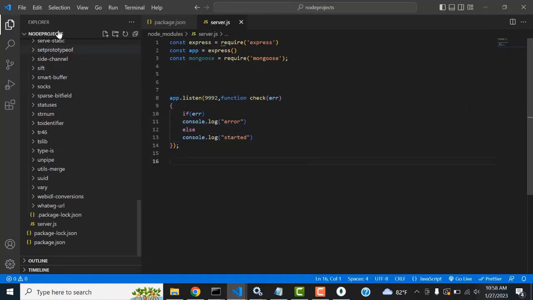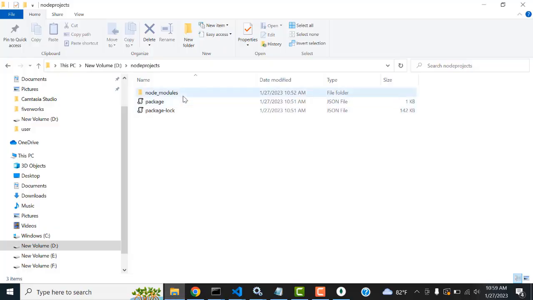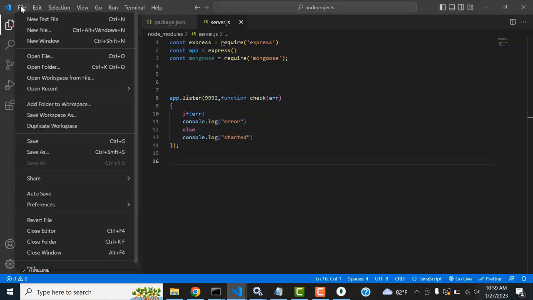Right, now let's file save. So how do you run the Node application? You have to go to the terminal down here. This is your application. How do you run it? You have to go to your project. Just save all.